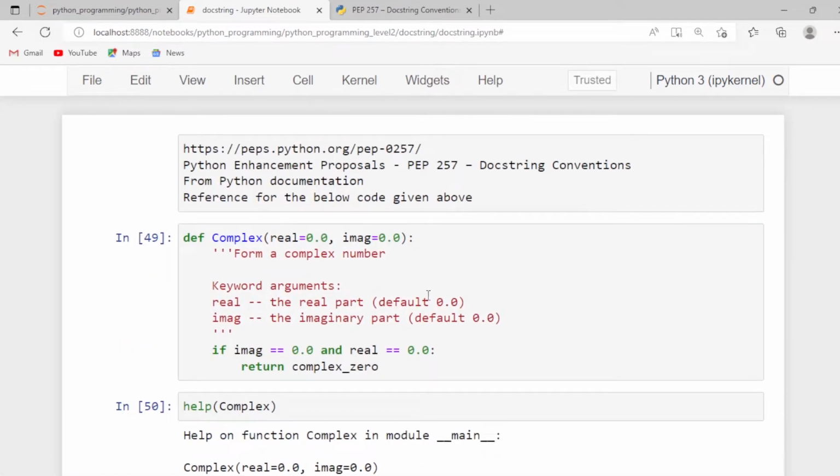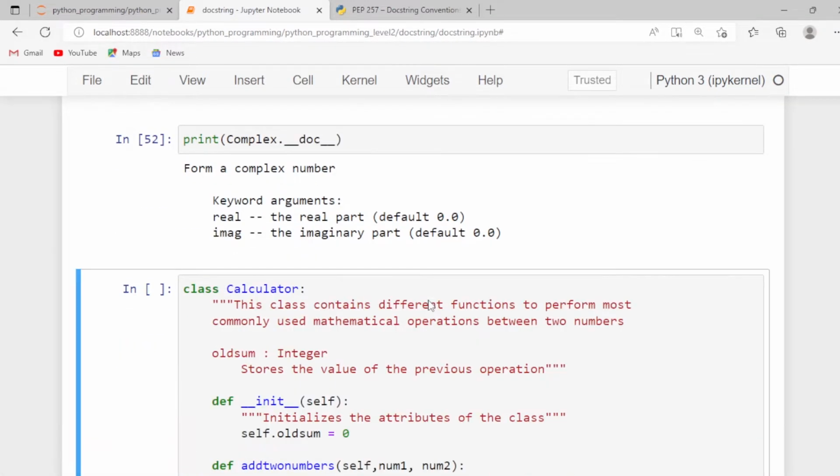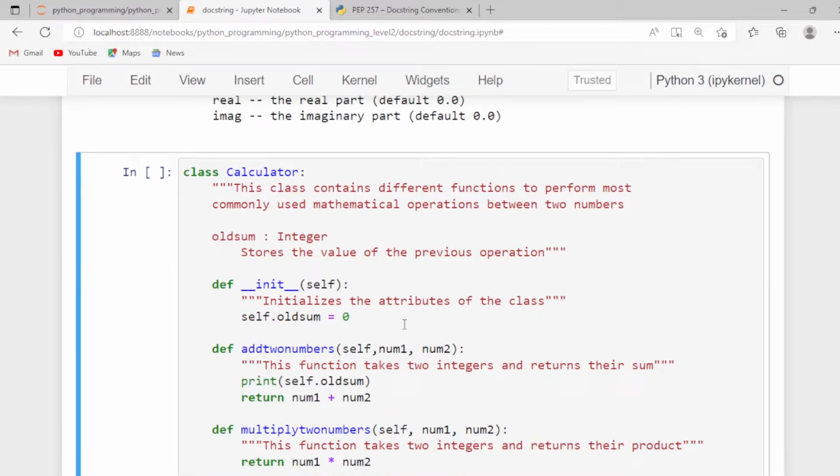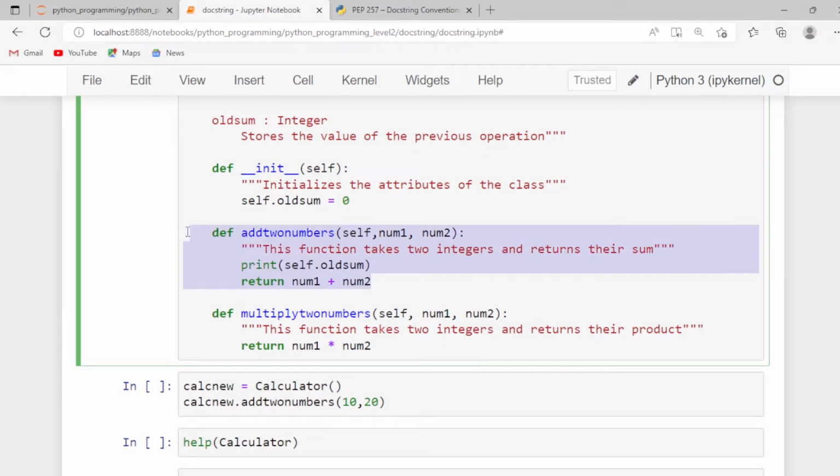So I told you the same behavior happens for a class also. So let's take a class. Here I am using double quoted triple quotes, and the name of the class is calculator. This class contains different functions to perform most commonly used mathematical operations between two numbers. This is just the documentation. And then I also say the constructor initializes the old sum, which is double underscore init double underscore, initializes old sum.